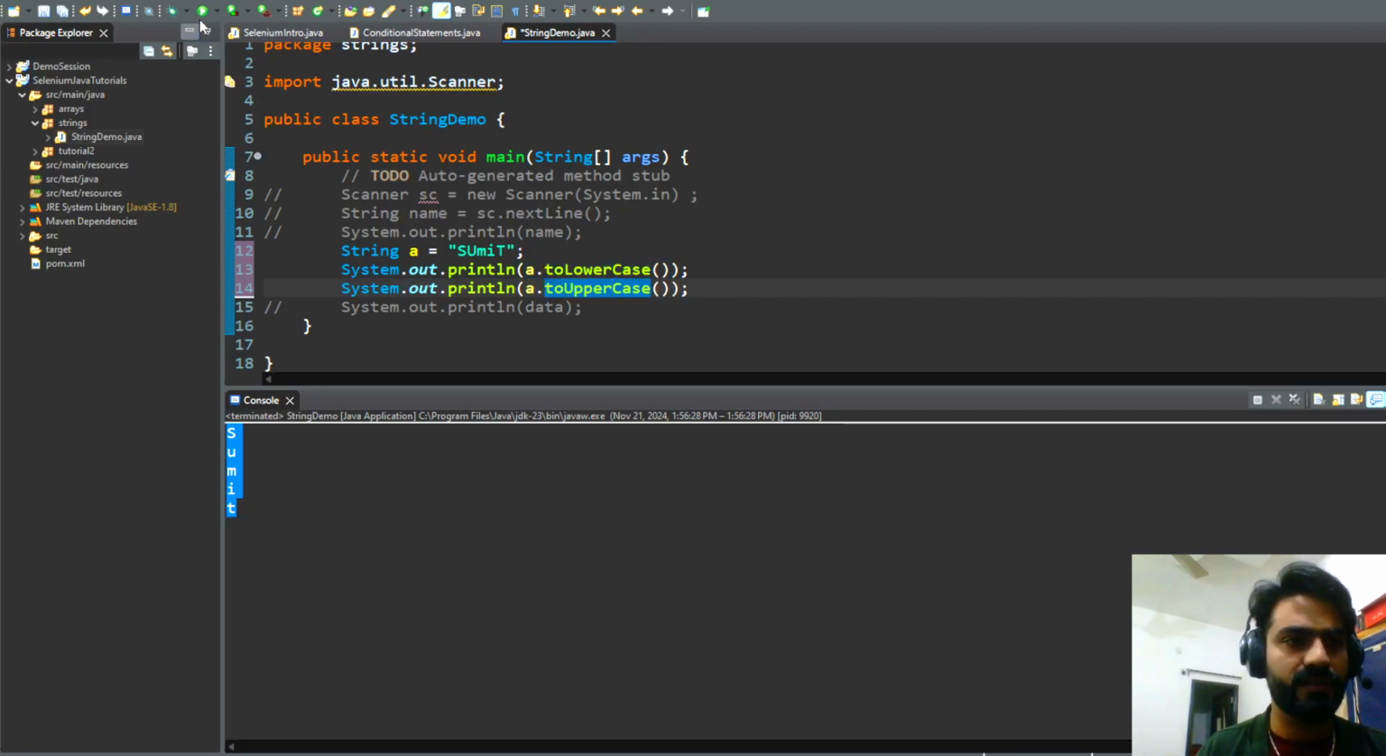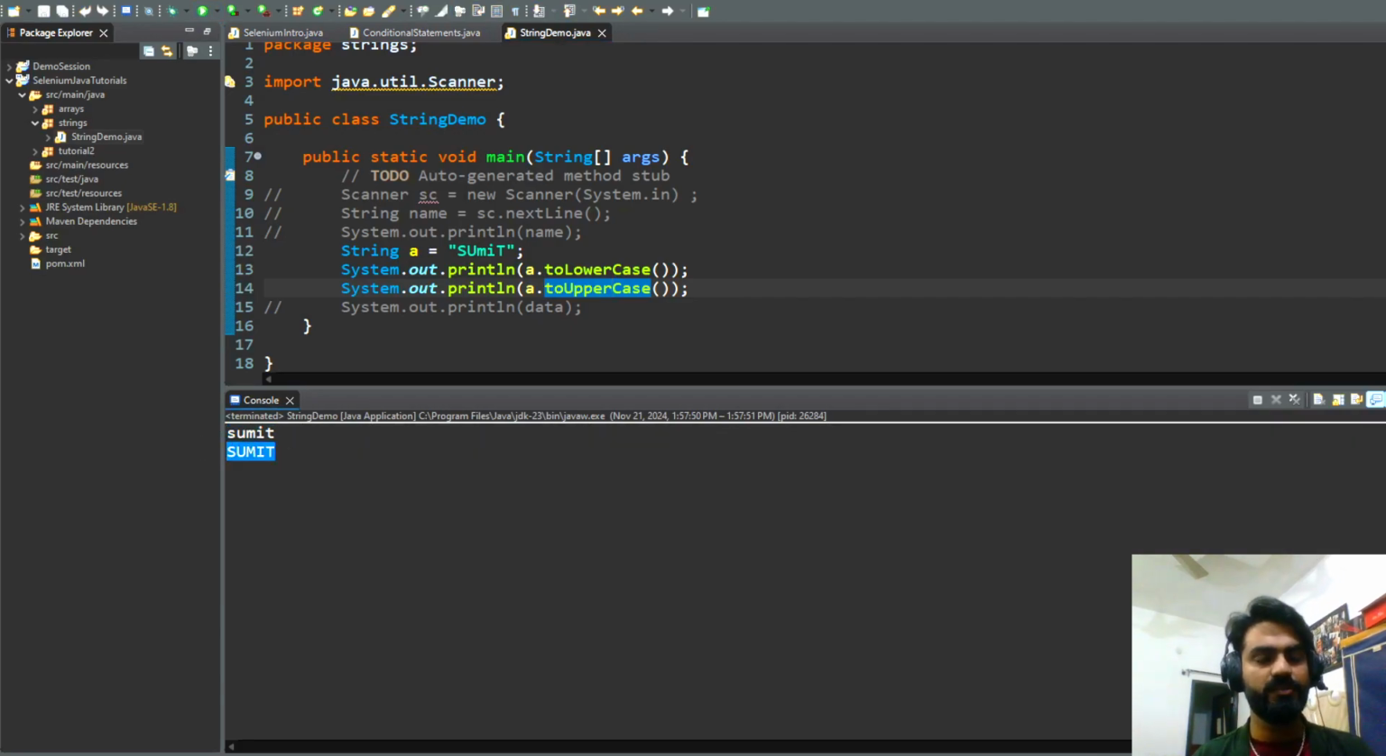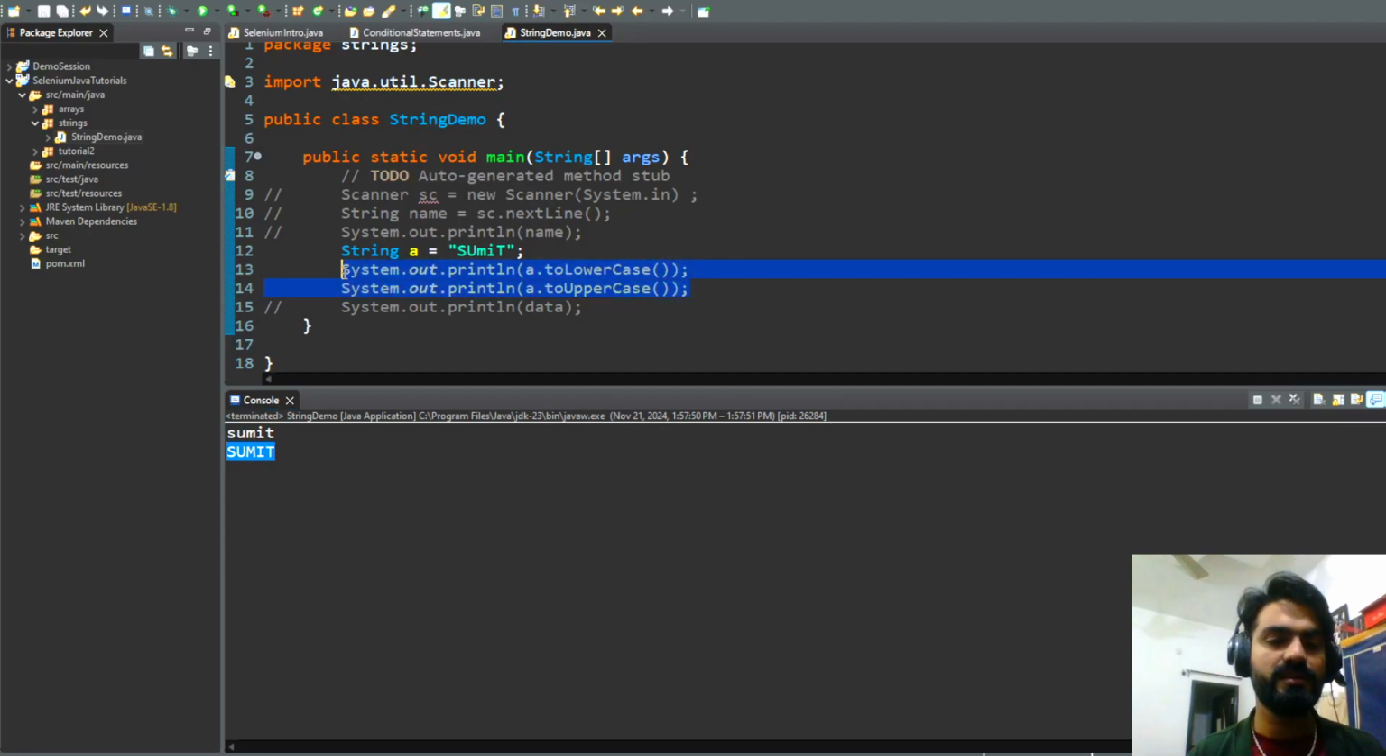Okay, and if I print it, it will give me two outputs, one with lowercase and one with uppercase. You're getting the point. In this way, you can change the lowercase and the uppercase. Either it can be shifted completely to lowercase or shifted completely to uppercase. So that's how you can change and modify the string.